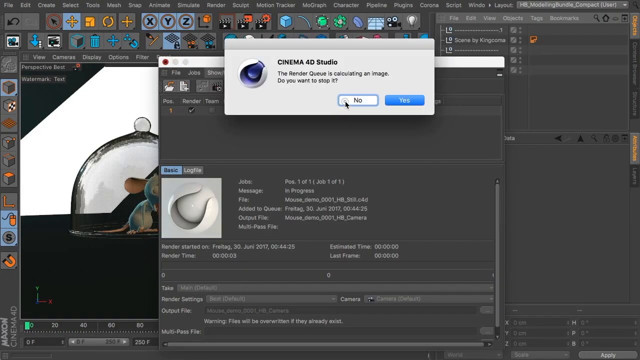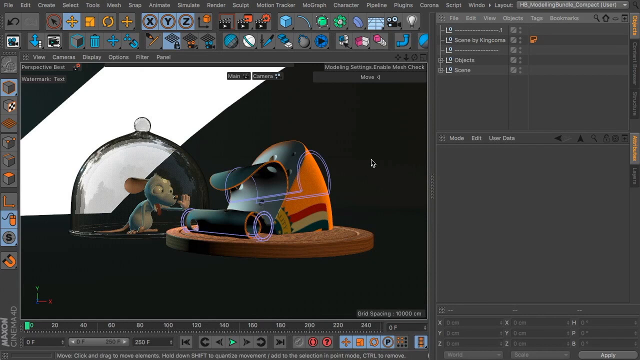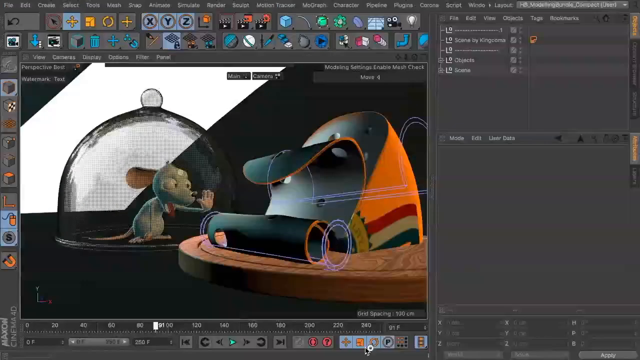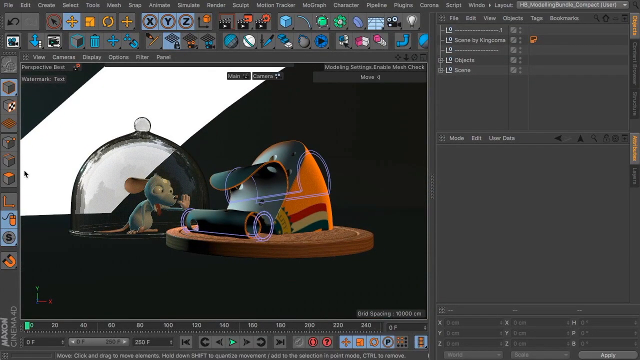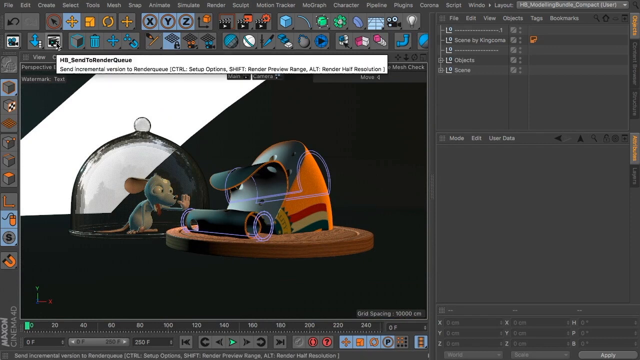I don't have to wait now. I can just choose to render out a little animation preview while it's rendering the first full frame. To do this, I can just hold Shift, and if you hold Shift and render, it will render the whole preview range. And if you hold Alt, it will render in half resolution.